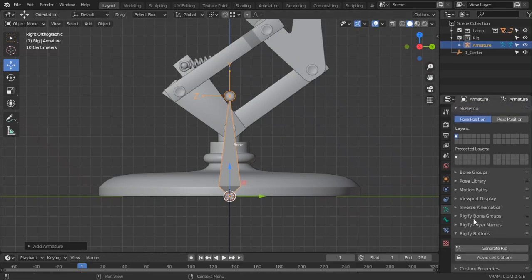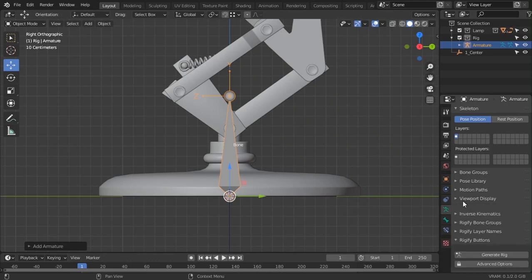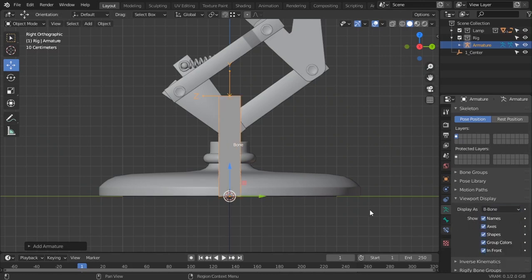Now we are going to be continuing in the viewport display. Okay, now we have this. So this is kind of a preference, but I like to work with the B-Bone display because we could scale them and stuff. I'll show you, just change it on this one. Trust me on this one.